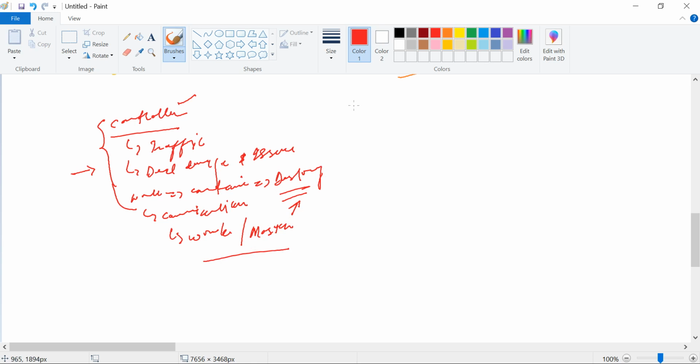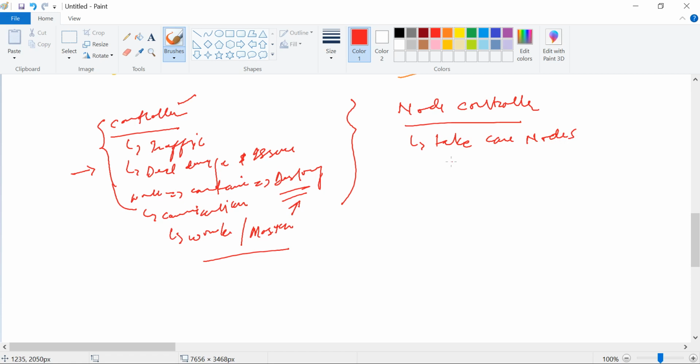In the controller manager we have a node controller. First of all, the node controller takes care of the nodes. If any node is damaged or needs to be cordoned, or if you need to upgrade your cluster, you do that through it. So it takes care of your nodes. If there is an issue with your node, it will be controlled by it.